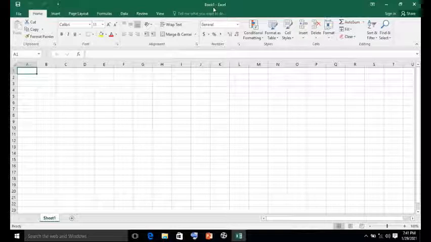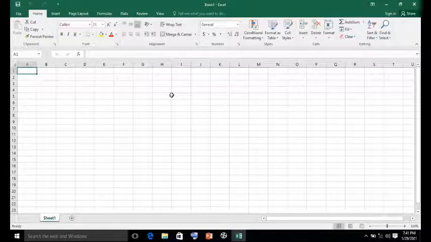This is the Microsoft Excel application window. Here, as I told you, by default the name of any new workbook is Book1. You can see that the name of this workbook is Book1 by default, and the type of file is Excel. You can rename this file anytime.